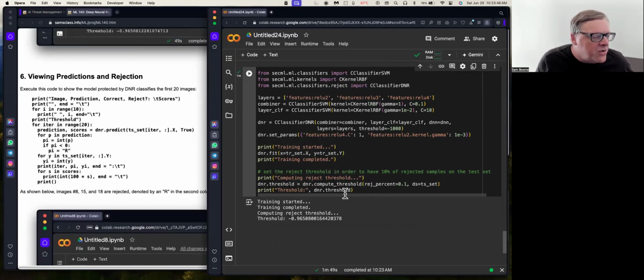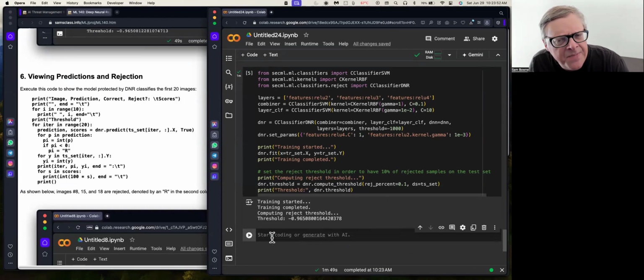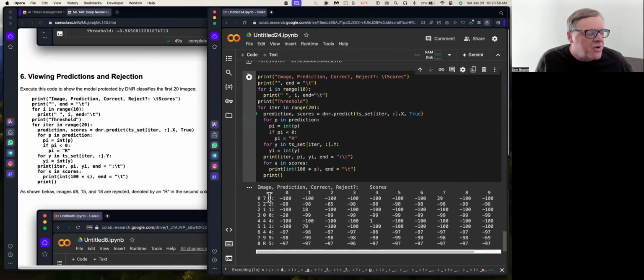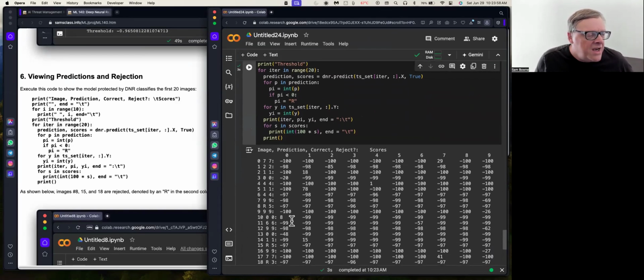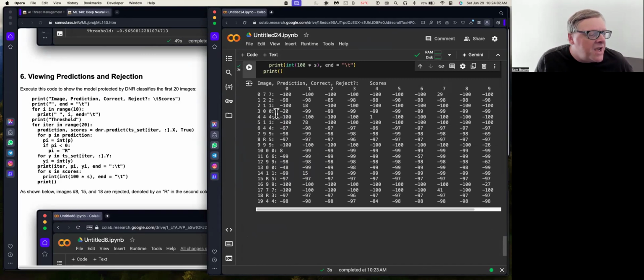So let's view how this model operates on the unpoisoned images, or unevasive images, I should call it. The images that have not been modified. We're just going to see how it predicts. Remember before, it predicted 20 out of 20 correct. Here, it's getting them right, but some of them have an R. Some of these images were rejected, 2 of them. Remember the 2 it got wrong before. It got 8 and 18 wrong before.